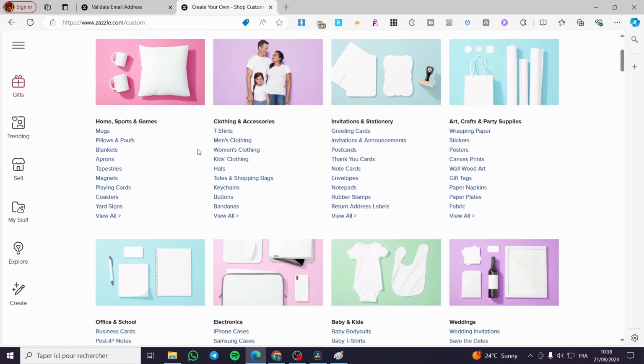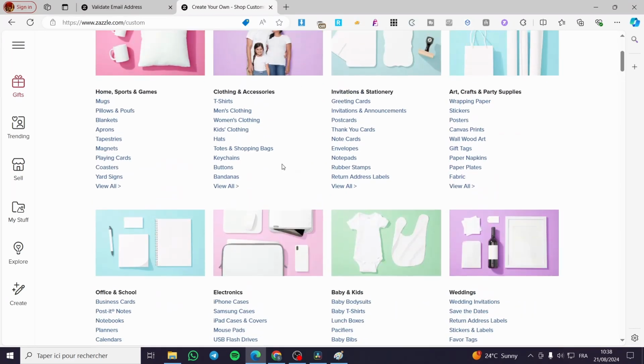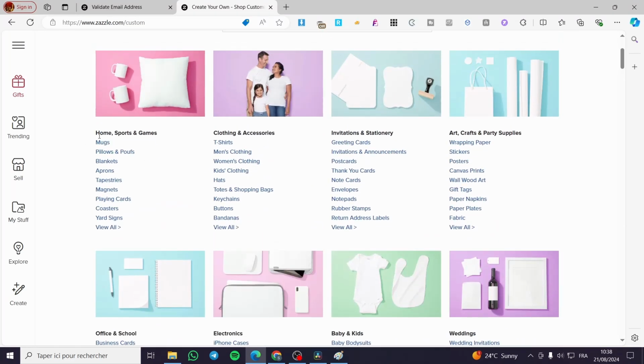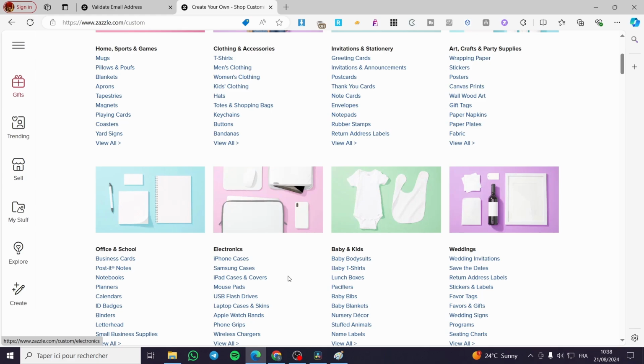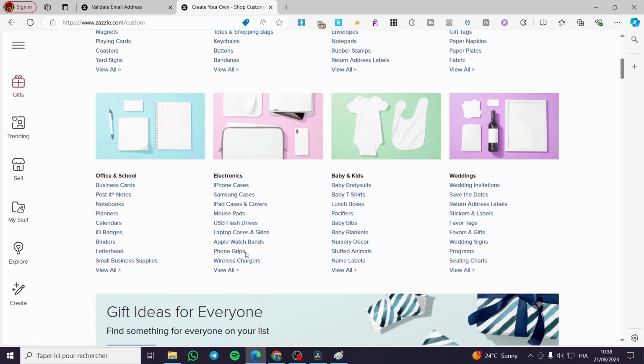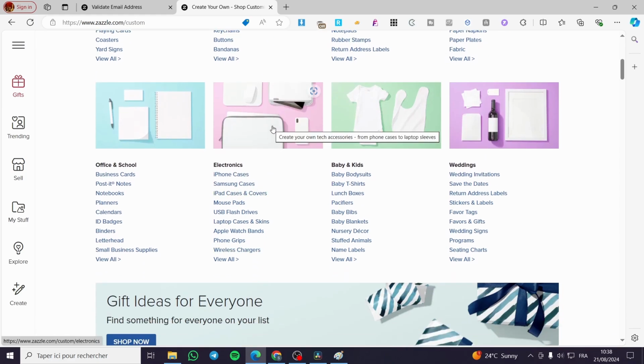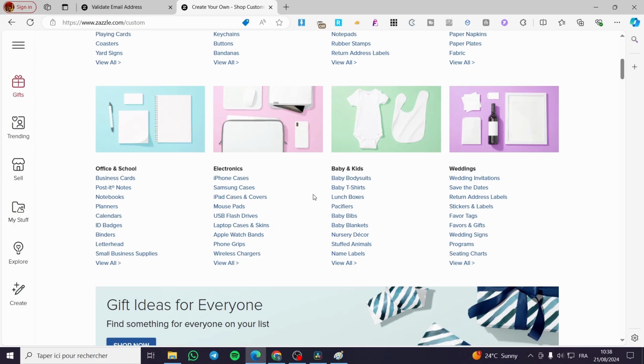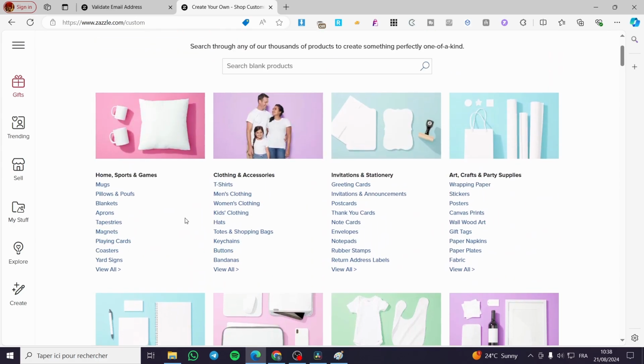So we have a lot of categories. As you can see, we have also a lot of genre. For example, we have the categorized for home, sports and games. We have mugs, pillows, and etc. Clothings, we have t-shirts, men clothings, hats, and everything. We have invitations, arts, right there are some electronics, iPhone cases, and here for the electronics, it is set for the cases and also the phone accessories or the mouse pads and etc. So we are going to design something much simpler. So I'm going to choose a mug, for example.